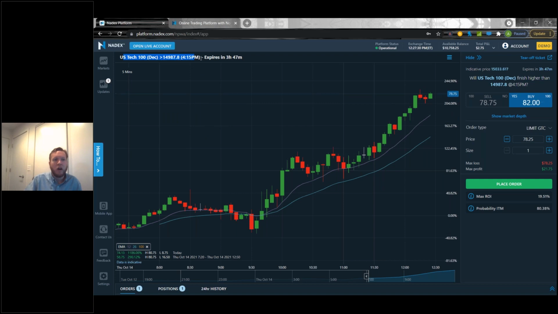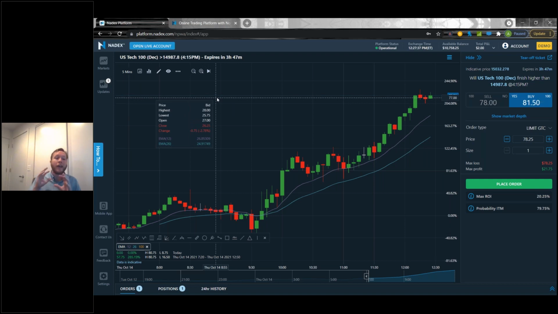You'll notice as well up here, it usually just says US Tech 100 December. Now it's actually giving you the strike, because the quick charts are for a specific strike. So if you want to go find another strike, you'll have to go back to the other chart, pick another one, and then go back to the quick chart.